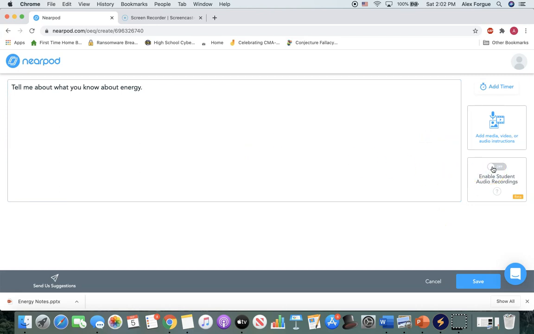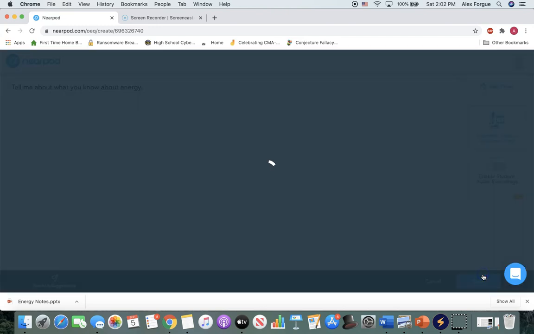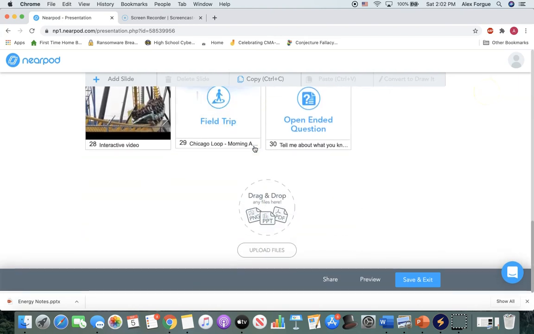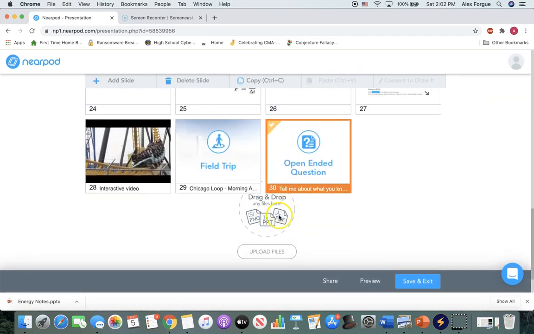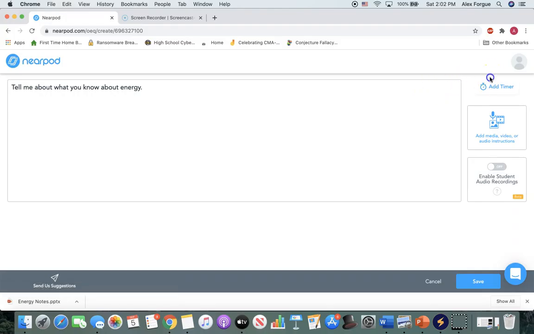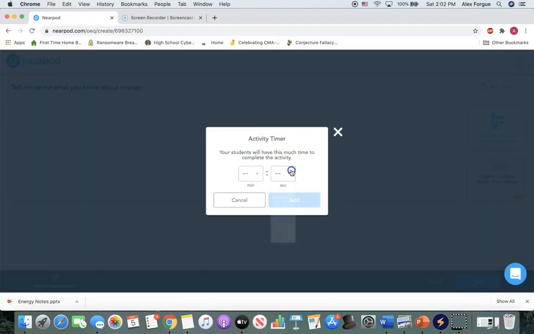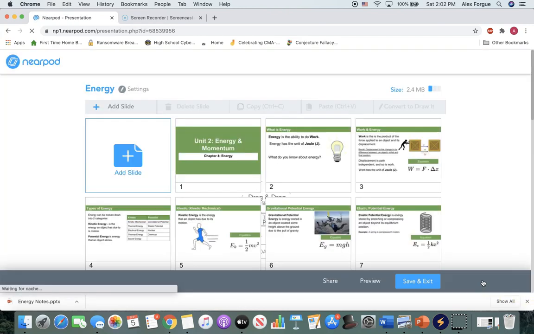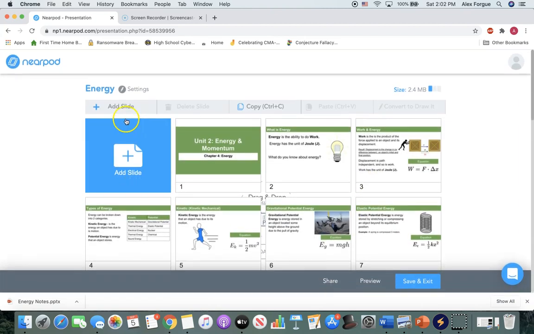Students can respond via audio, if they want to record themselves talking about it. So I'm just going to save it. Oh, one thing I forgot to add, that you can actually add a timer to it too. So you can tell students, hey, you have, I don't know, let's give them 45 seconds. Now when they see it, there'll be a countdown to how much time they have to answer that question.